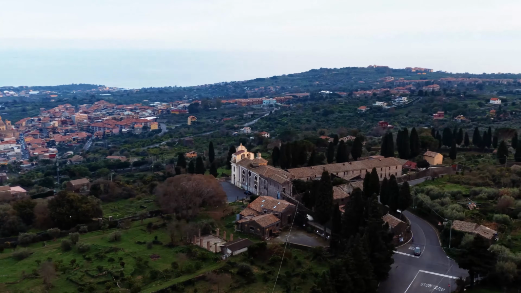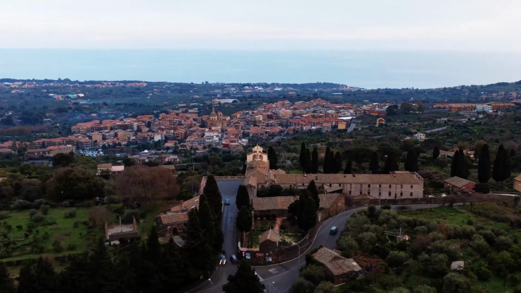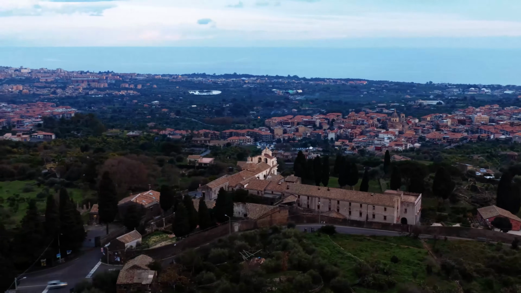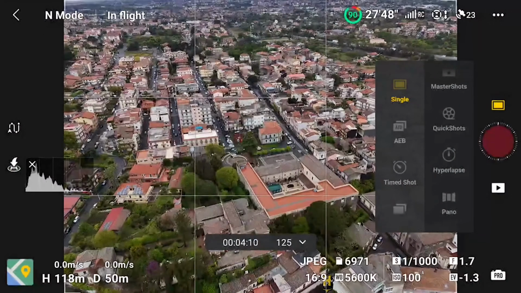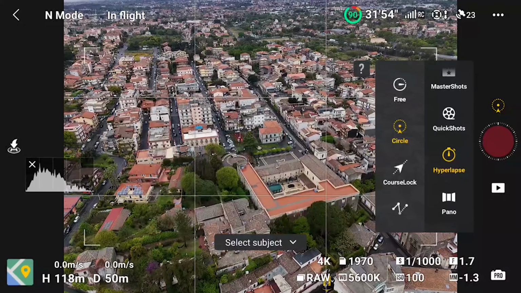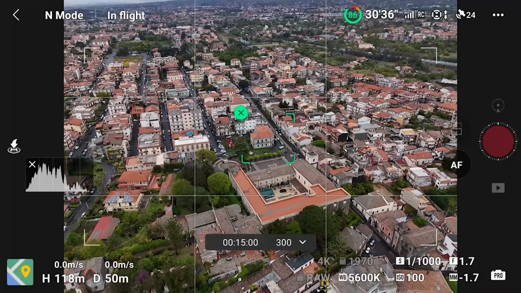Circle mode is the one to choose for orbiting around the target. It is useful as circular moves are difficult to replicate using Waypoint mode. After selecting this mode, the small window on the screen prompts us to choose a subject that will be the center of the rotation. We do it by drawing a box around it with a finger.